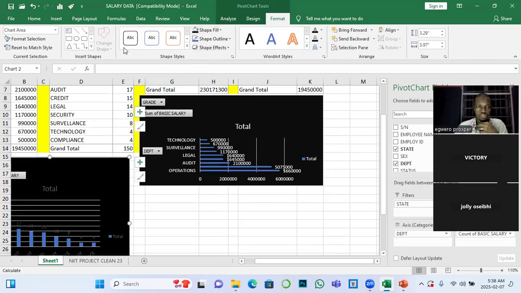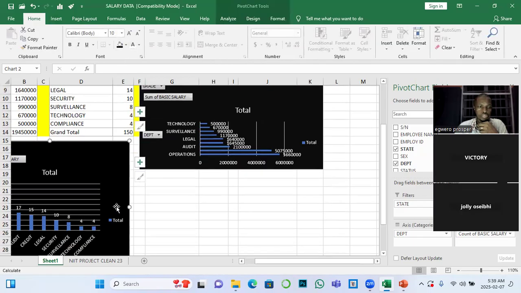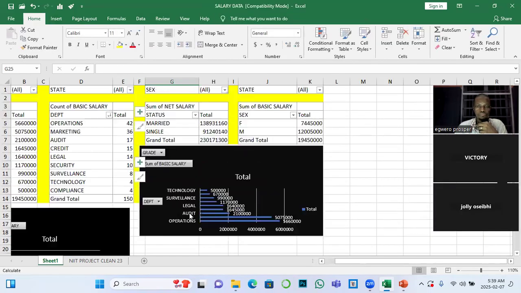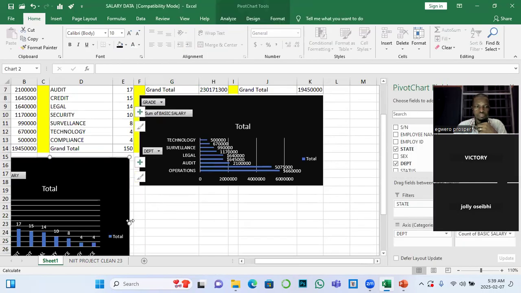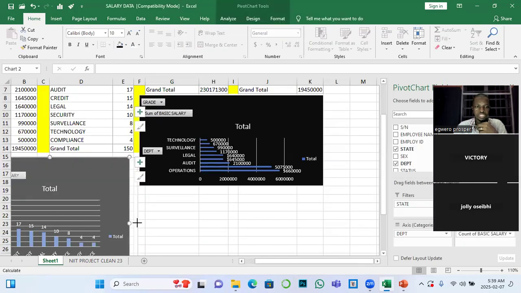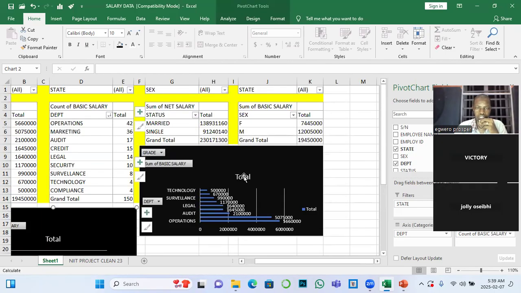So let me also change the color. Your colors must complement each other. Okay, so I'll put my slicer here in order to fill up the space. So this is how you can create a pivot chart, but I can still do some detailing.